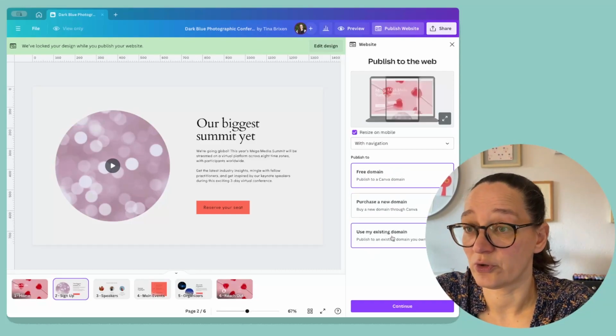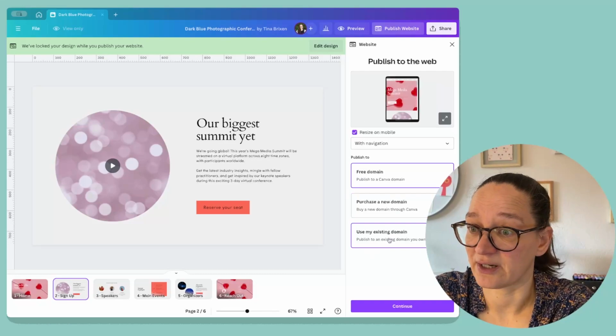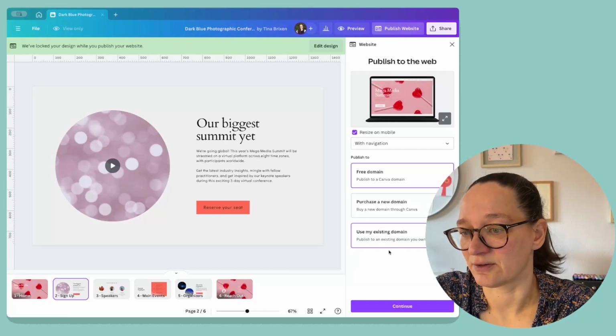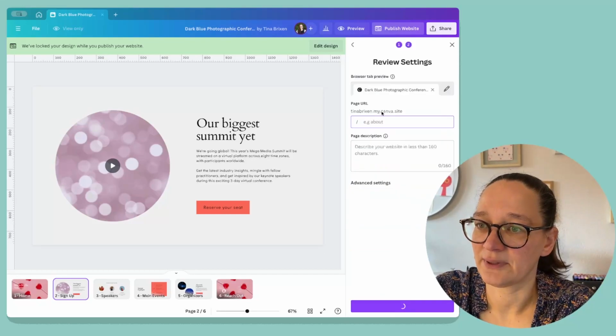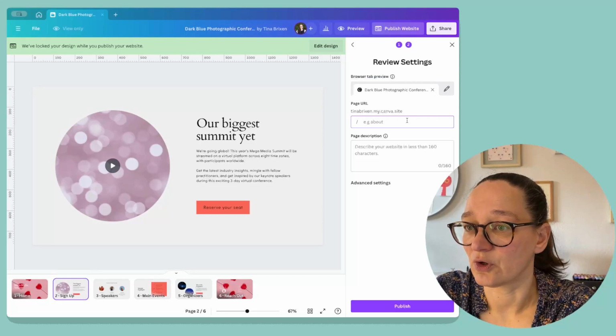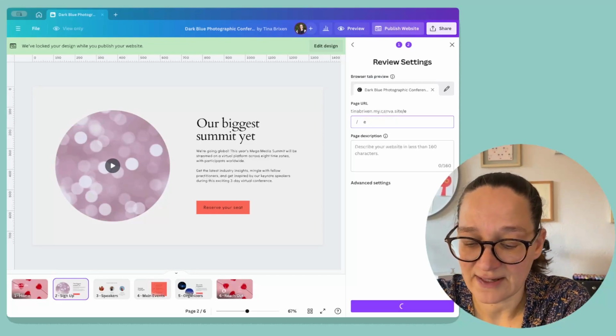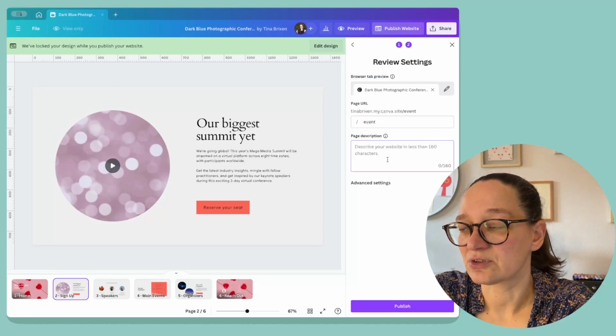And then you can use your existing domain. If you have a website, you can make this page part of your website. We're going to go with the free domain, and then you go up here and you can see you need to decide what you want to call it. So I'm going to call it event, and then you can type a description.